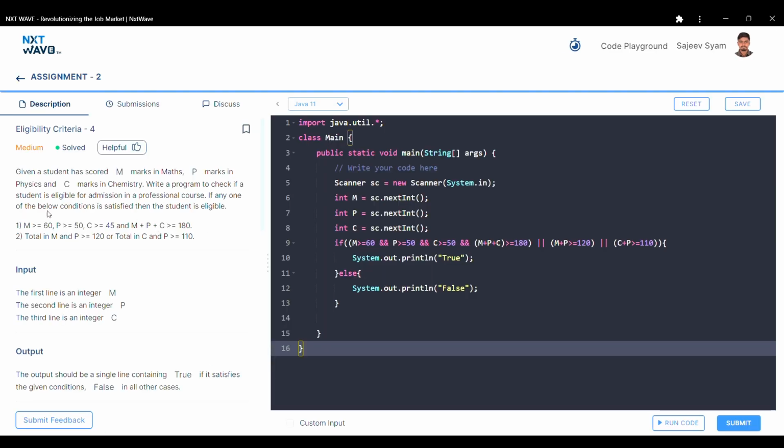Now let's get into the last question, that is eligibility criteria 4. In this question, if any of the below conditions is satisfied, then the student is eligible. Here they have given that if any of these two conditions is true, the if statement should be executed and true should be printed. If any one of these conditions is false, then also it will print true. If both conditions are false, then only it will print false.